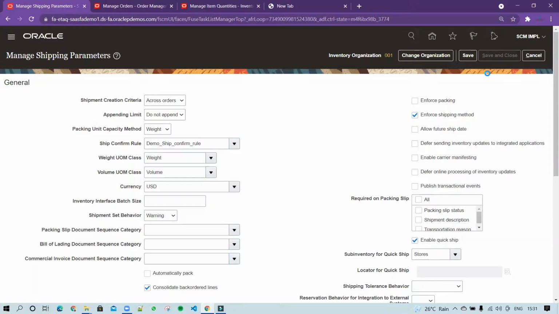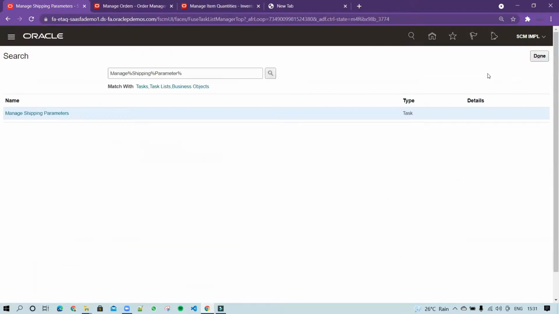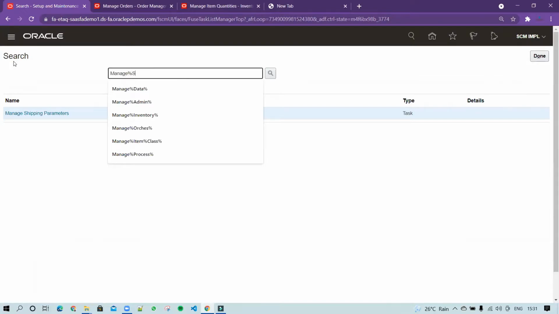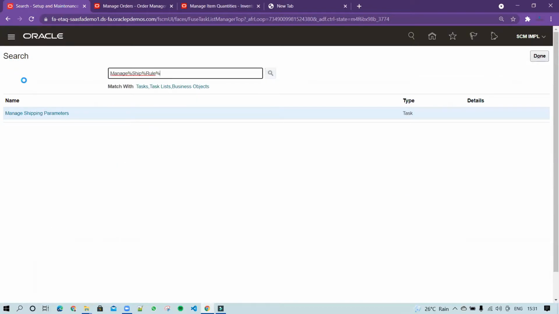After that, we'll move to the ship confirmation rule and try to see whether we have defined it or not. So manage ship rule. We'll try to search with that.